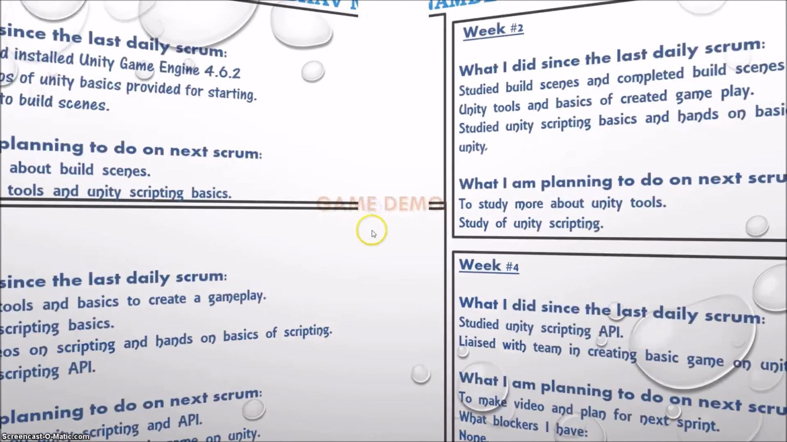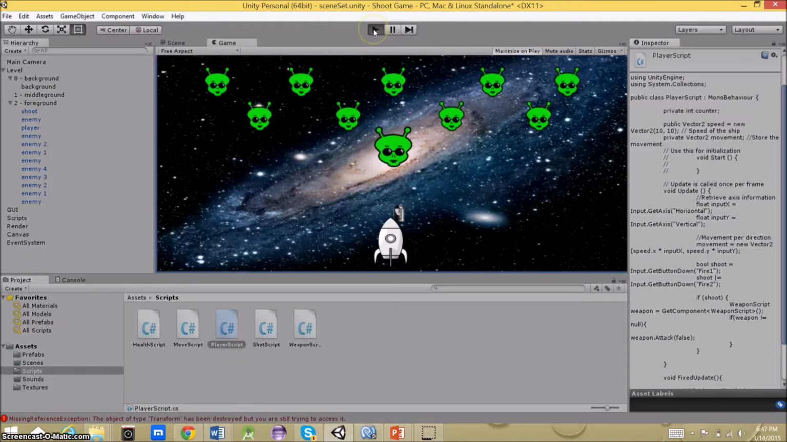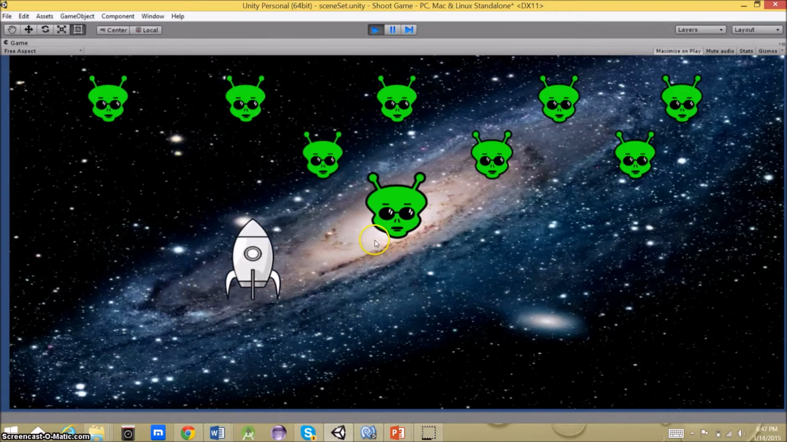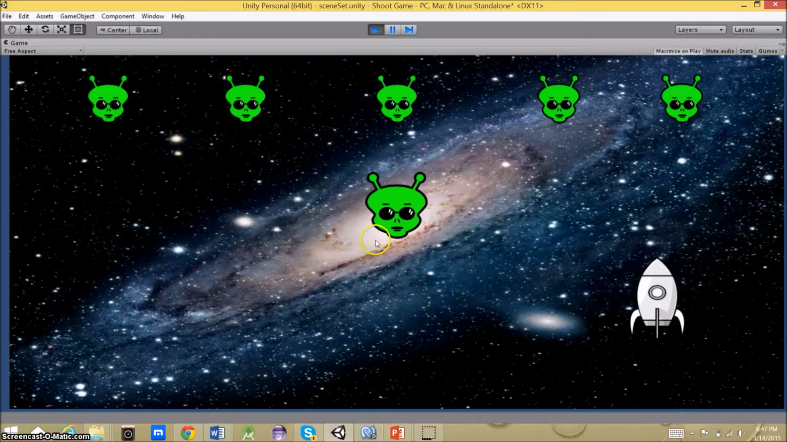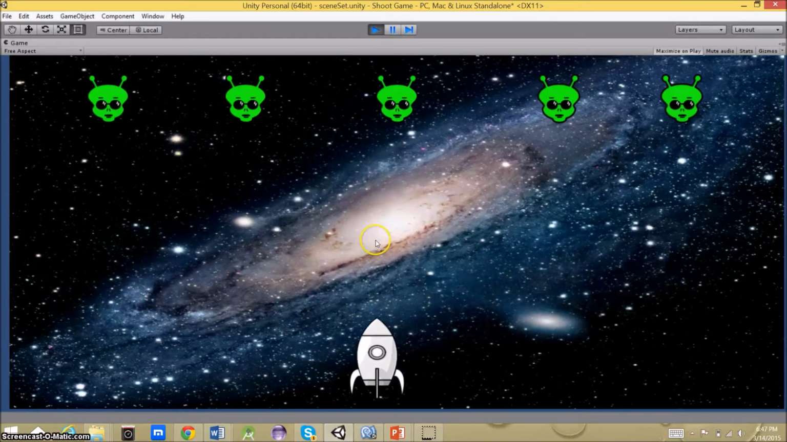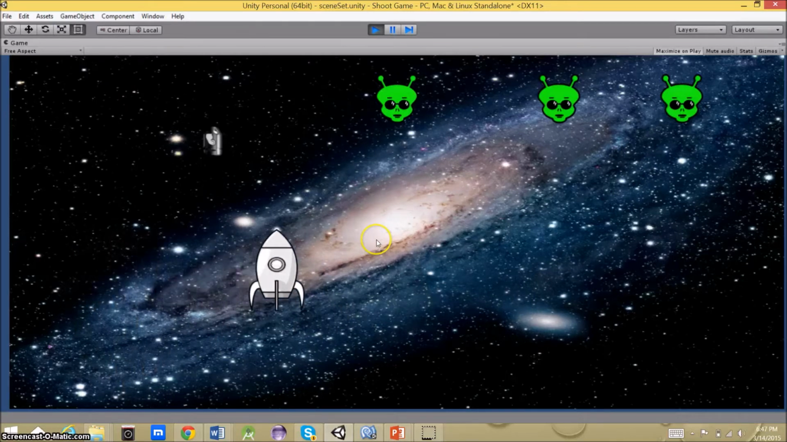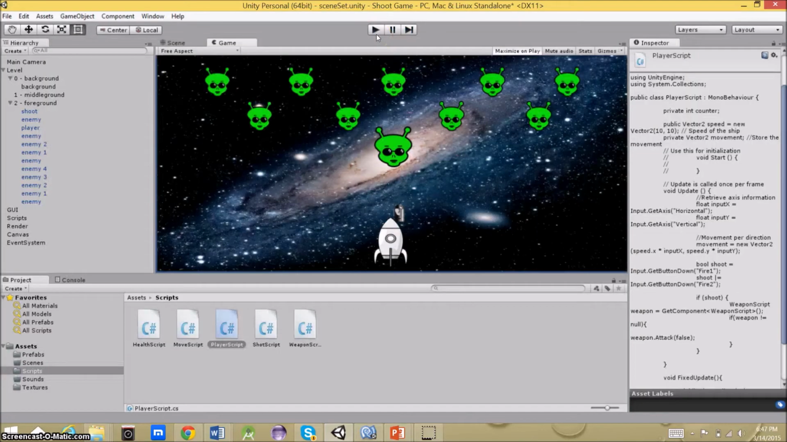Now let's start a quick game demo. This is the game which I made using knowledge which I gathered from sprint 1. Let's quickly play the game. So in this game, the player can shoot the aliens which are the enemy. As soon as the bullet hits the aliens, they die. For moving the player, firing bullets, and destroying aliens, we use scripting. For such purposes, we use scripts in our game.